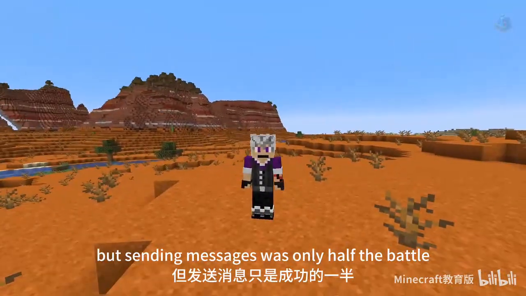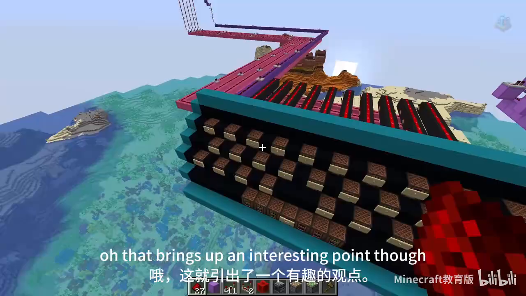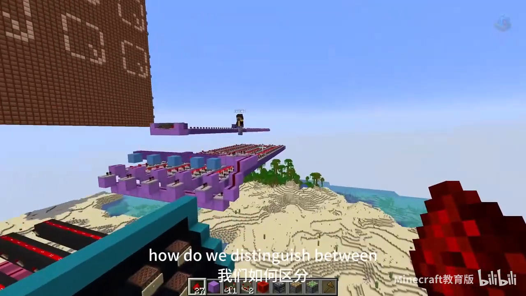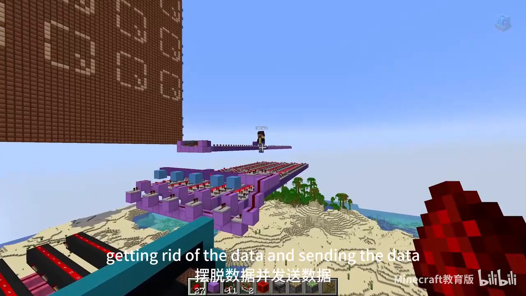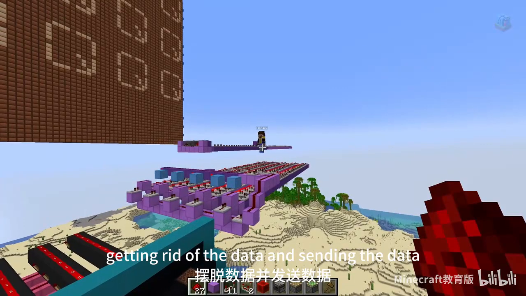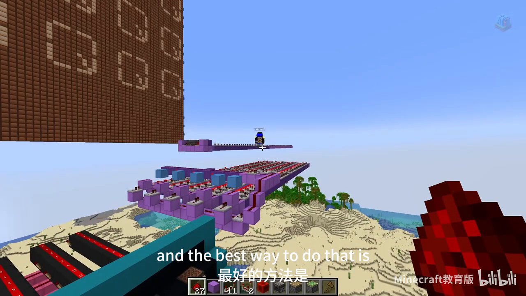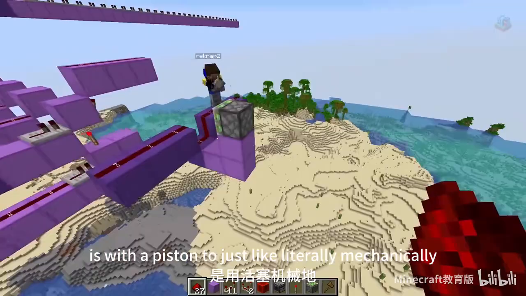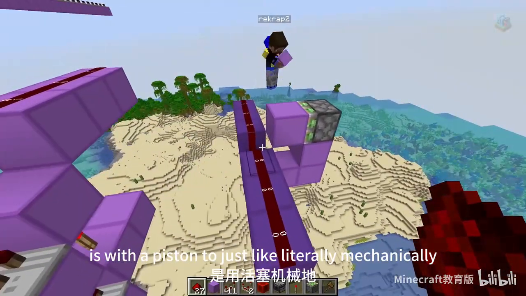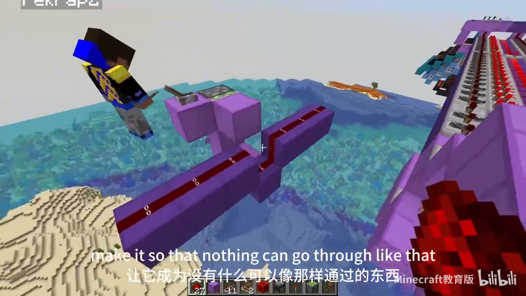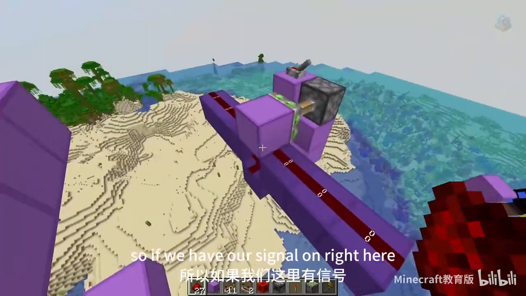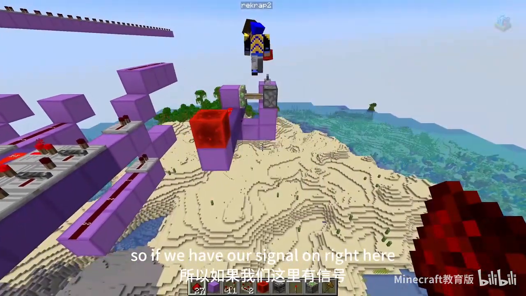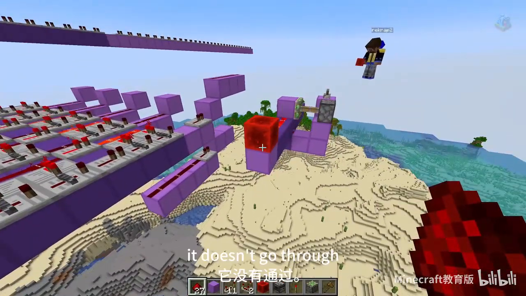But sending messages was only half the battle. Oh, that brings up an interesting point, though. How do we distinguish between getting rid of the data and sending the data? And the best way to do that is with a piston, to literally mechanically make it so that nothing can go through. So if we have our signal on right here, it goes through, it doesn't go through.